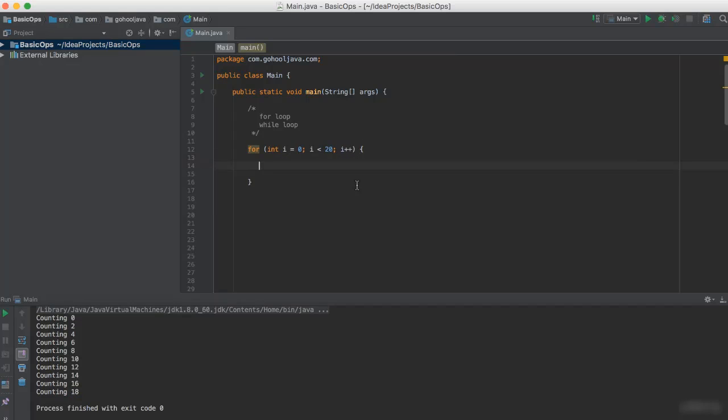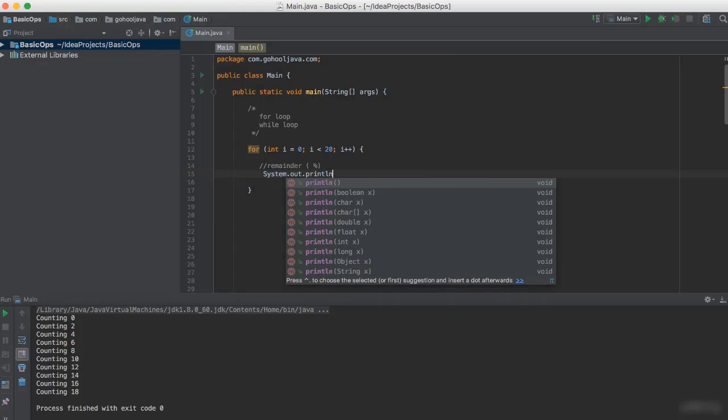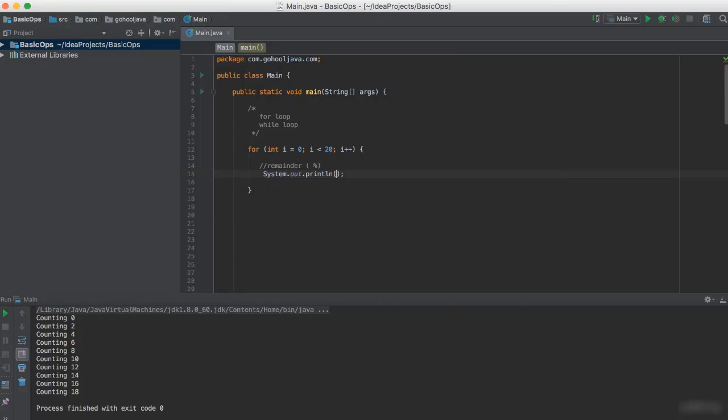Now since we have learned about remainders, right? Remember remainders, which we use the percentage sign for? We can do cool things here, right? Instead of just saying System.out.println, a bunch of stuff that we don't need, we can just do something real cool here. We can say counting and say i. But we are going to put that inside of an if statement.